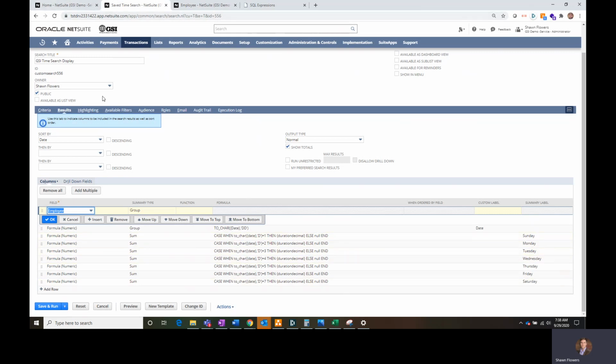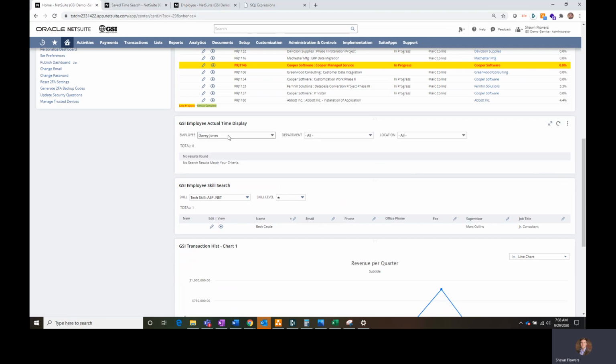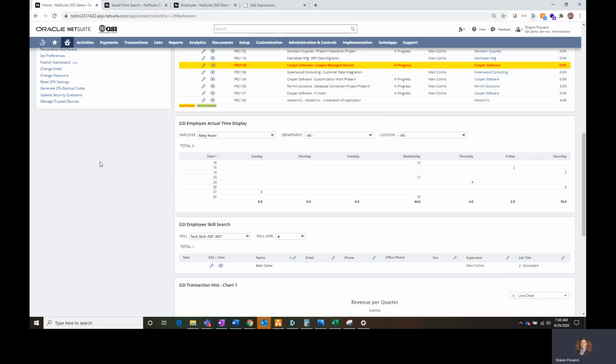And whenever you implement this, ultimately what you get is, as I showed before, an easily manipulated and easily visualizable view of all of your employees' time entries given the month. And apparently a few of my employees have not been doing a whole lot of work. But this is ultimately how you can collate this data and view it the way that you want to.